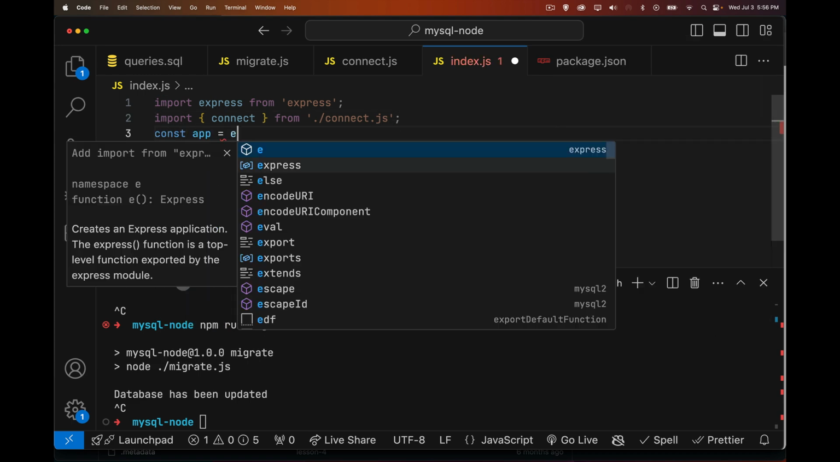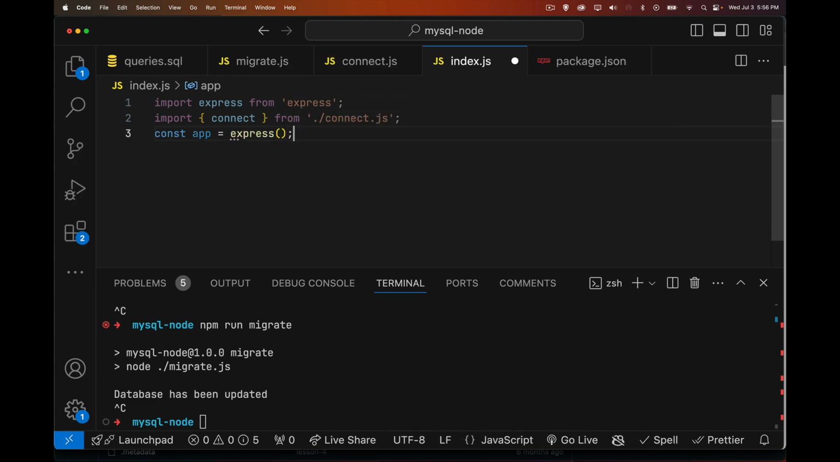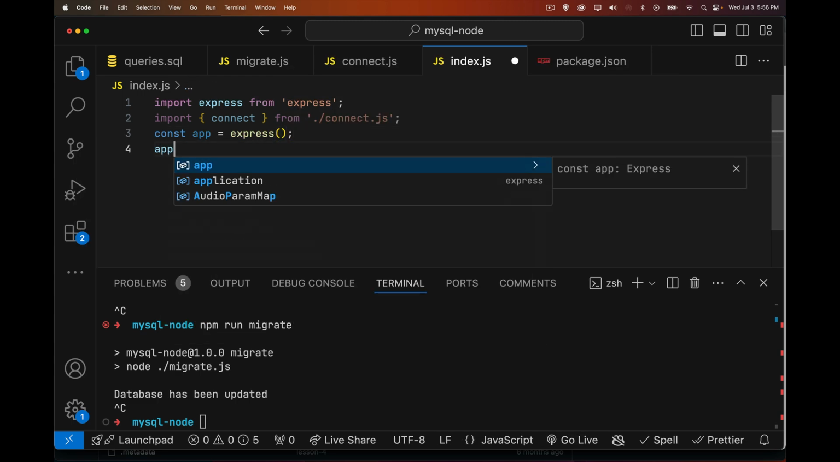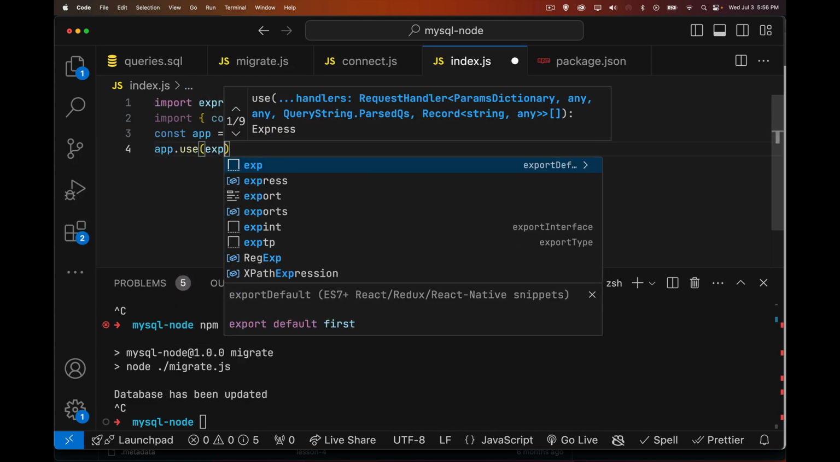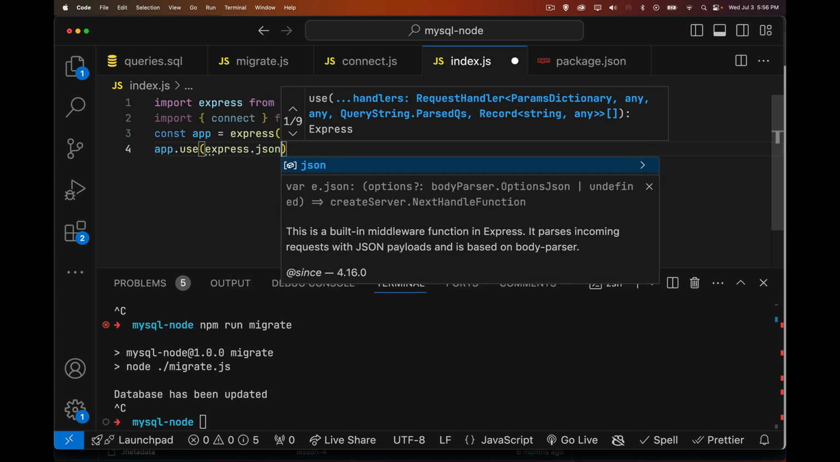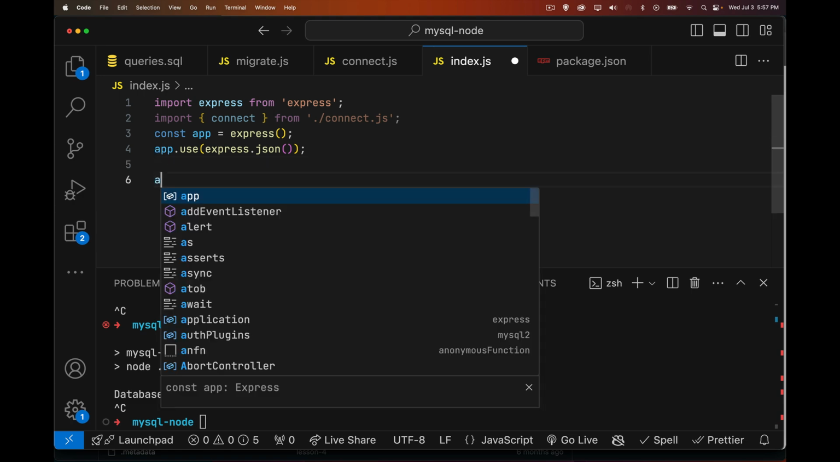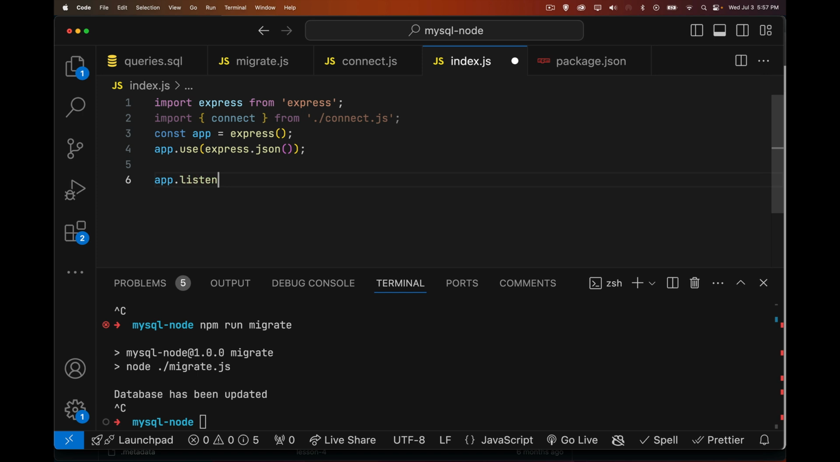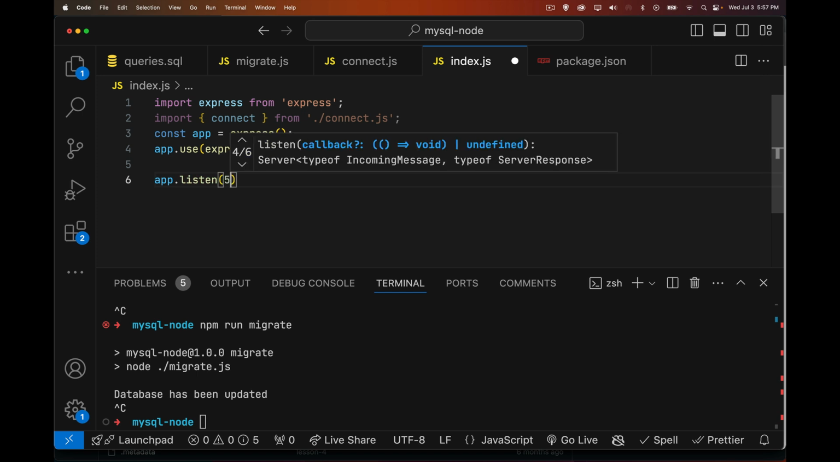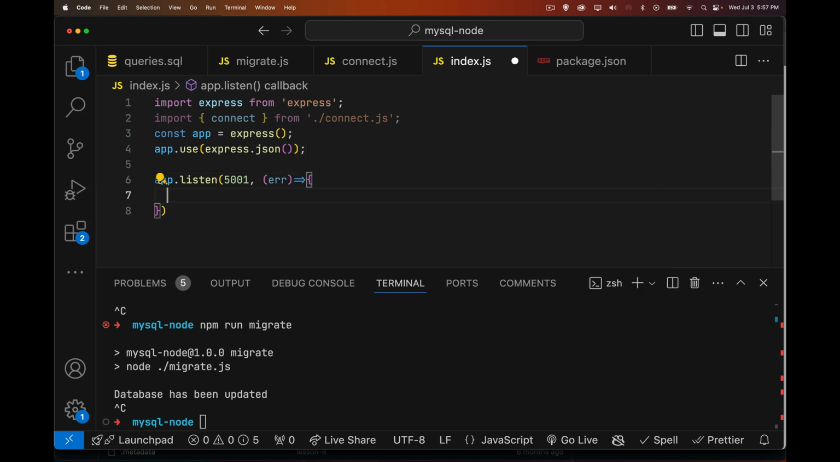Typical for Express, we have to call the Express function to do that. app.use express.json. So we're handling any bodies that are coming in, and we're parsing the JSON and turning it into objects that we can use. We're going to need to have a listen function. So we're going to listen on port, let's say 5001. And here's our callback function.